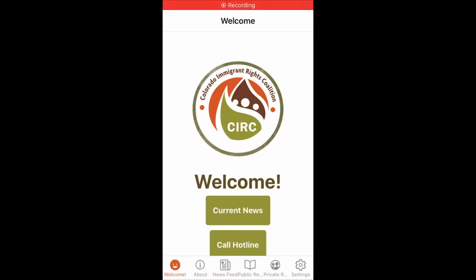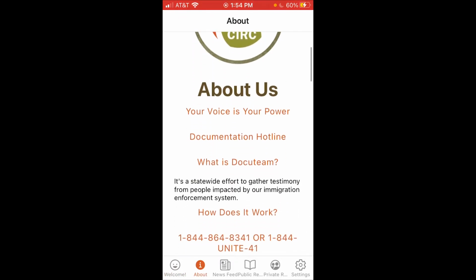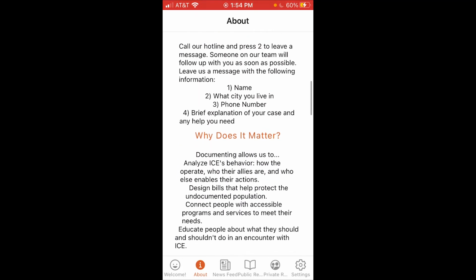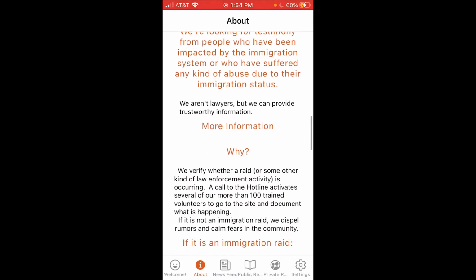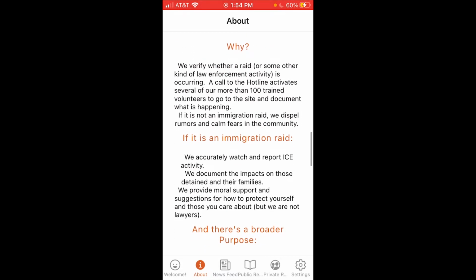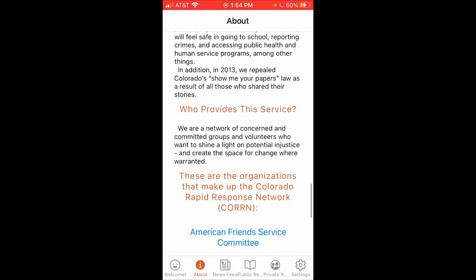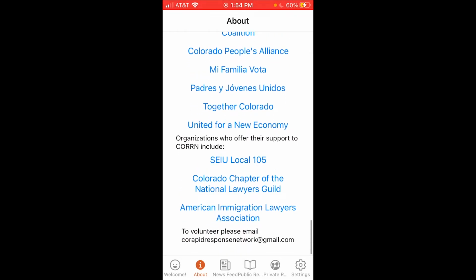Hello, my name is Ashlynn and I'm a sophomore. For this project, I made the About page and the Newsfeed page. The About page is an information page with links to other organizations. This page features CIRC's mission and information about the organization and how they work as a documentation team. It also displays information about the Colorado Rapid Response Network, CORN, as well as links to other organizations that make up CORN. I also included information about how to volunteer at the bottom of the page.